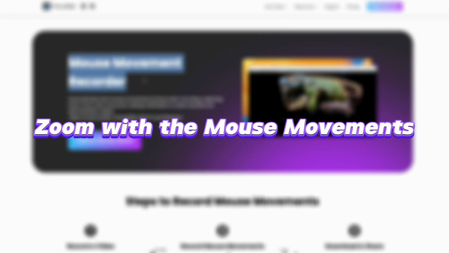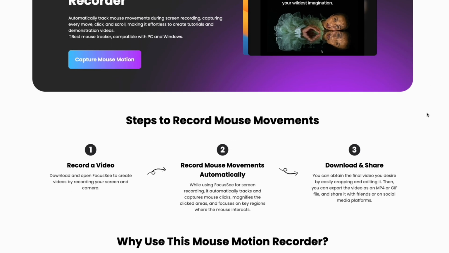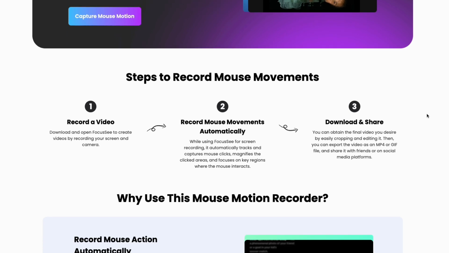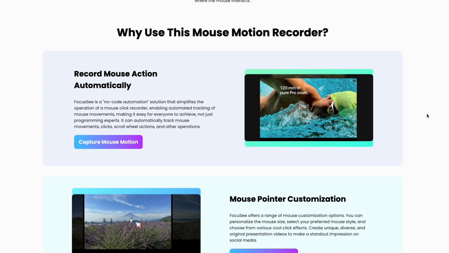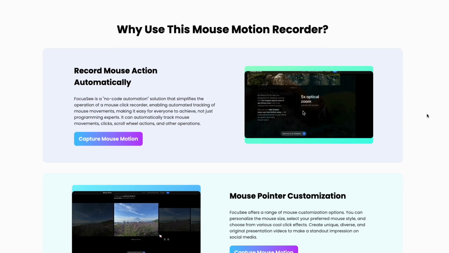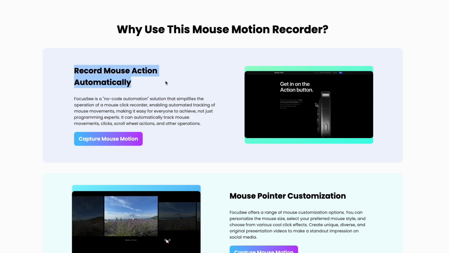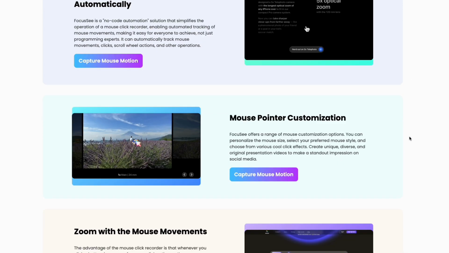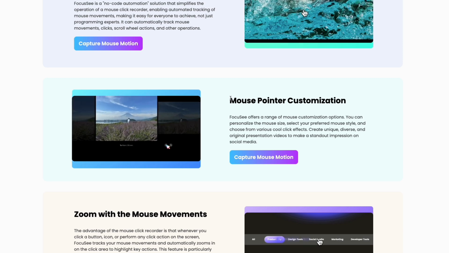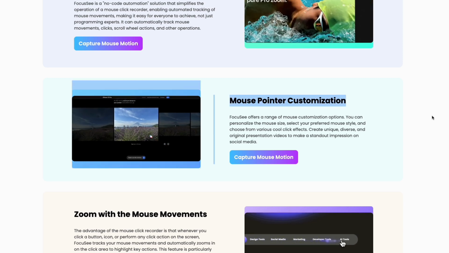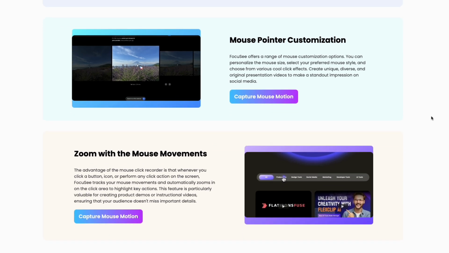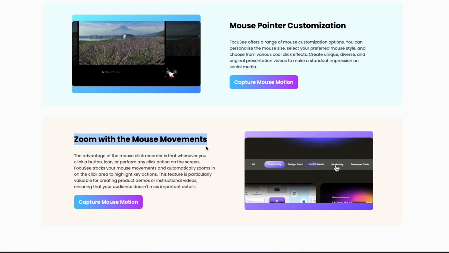Zoom with the mouse movements. The advantage of the mouse click recorder is that whenever you click a button, icon, or perform any click action on the screen, Focus-C tracks your mouse movements and automatically zooms in on the click area to highlight key actions. This feature is particularly valuable for creating product demos or instructional videos, ensuring that your audience doesn't miss important details.